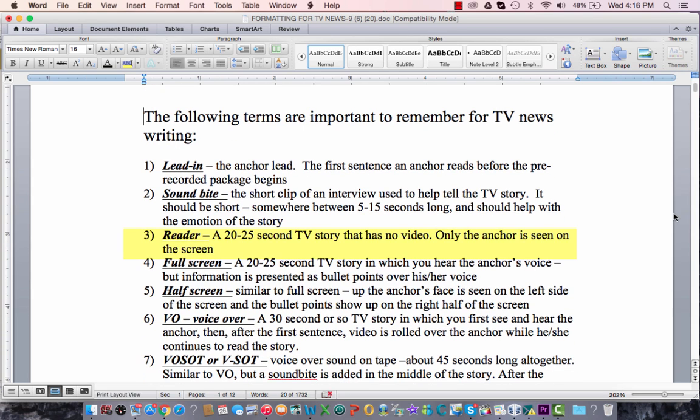There's something called a reader. It's 20 to 25 seconds long, generally short as possible. If you can keep it under 20 seconds, that's even better. And it's a story in which nobody has any video to go along with it, and you only see the anchor's face on TV. Typically speaking, the theory of television is you want to cover as much as you can with video, because watching a talking head becomes boring. Okay? So very rarely will you see a reader, and they will be short.